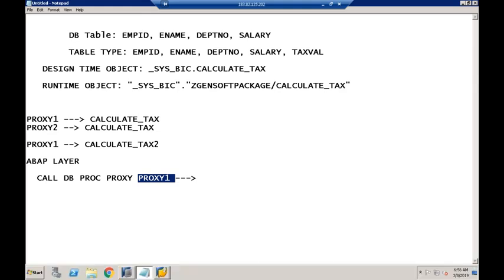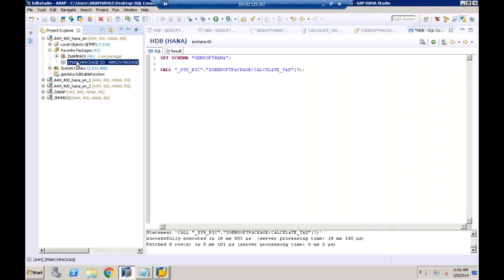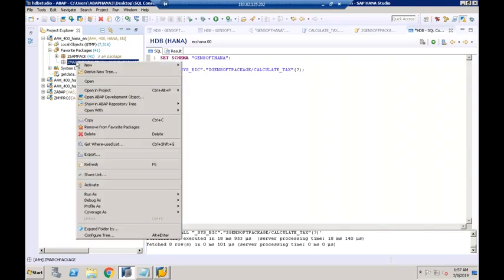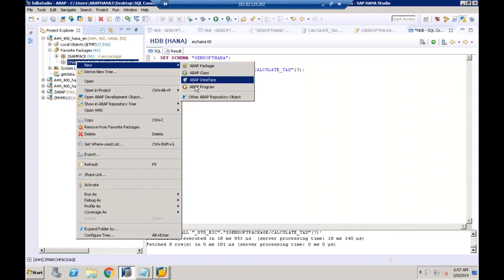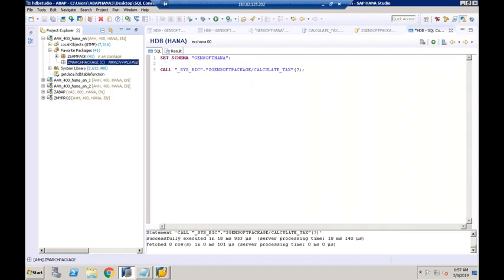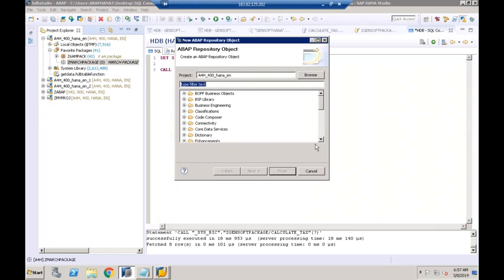Okay, done. So where are we? We are about to create the proxy now. So we are in ABAP perspective. I've created one package, or else I can directly create the proxy in the local object only. So this is my package now. How do you create it? Right click on your package or the local object, say New. Do you see any proxy here? No, I don't have. So I'll choose Other ABAP Repository Object.